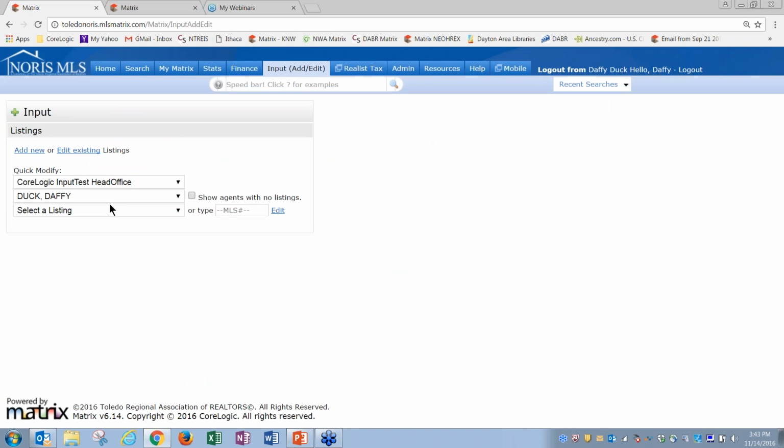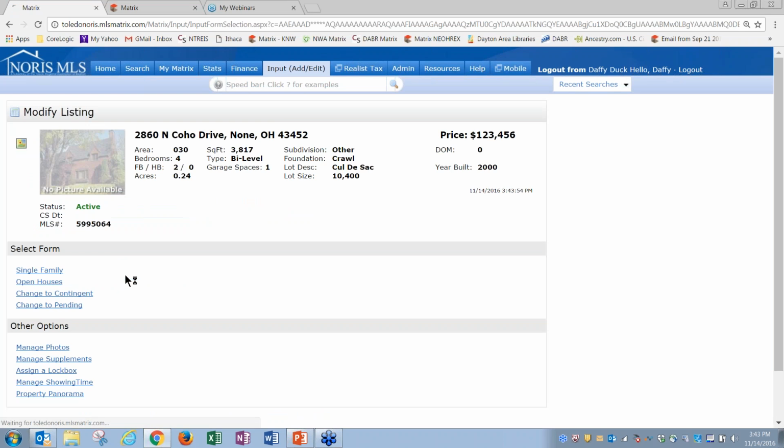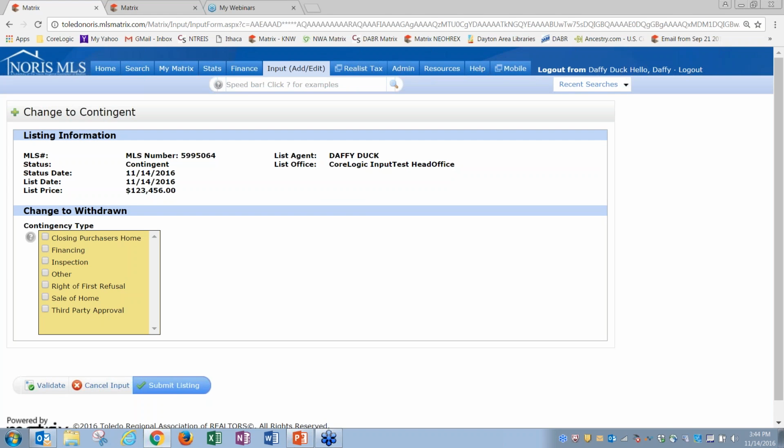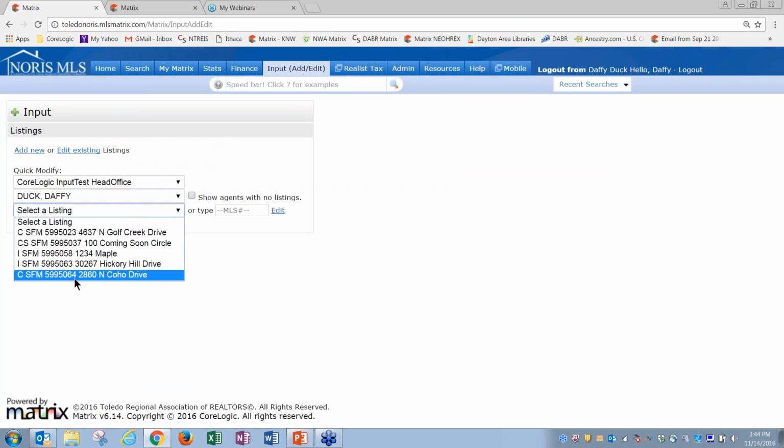Now let's go back into input again and let's open this up again, this active listing. You notice I can't change it to sold or anything like that, because it's an active listing. Active listings first have to be contingent or pending. So if I go in here and I say contingent, the only thing it asks me for now is what it's contingent on. We'll say inspection, and I'll submit it. That listing is now contingent. If I go back in input, open this back up, it's no longer active, it is now contingent.